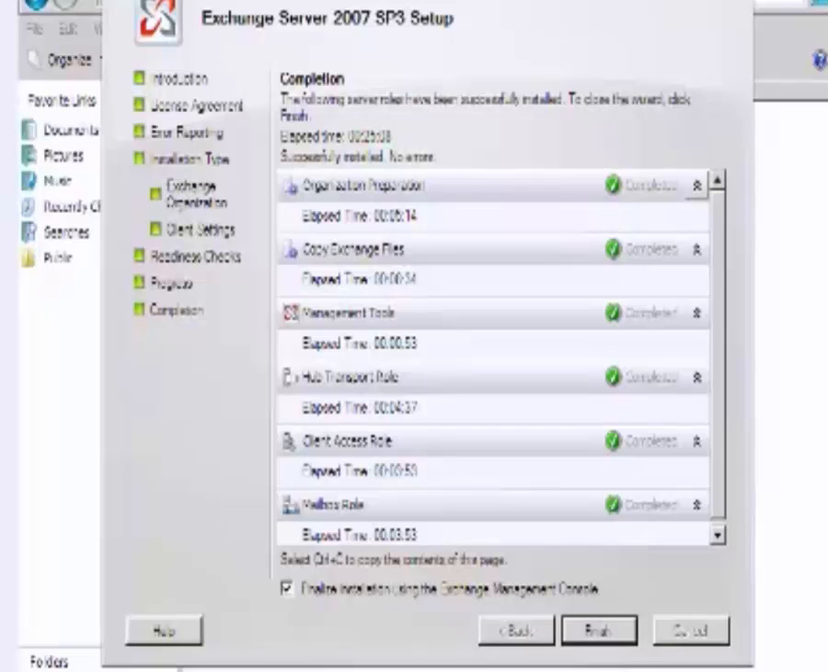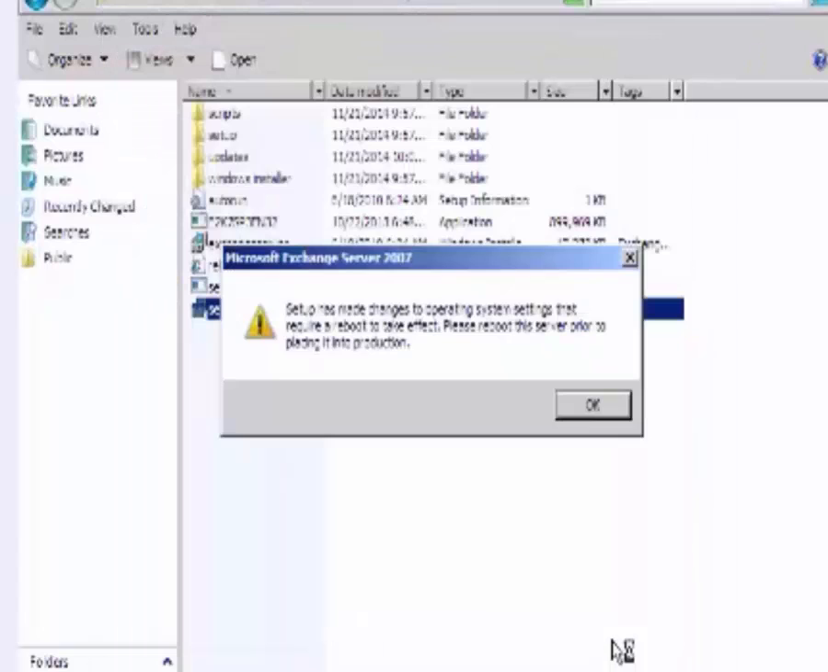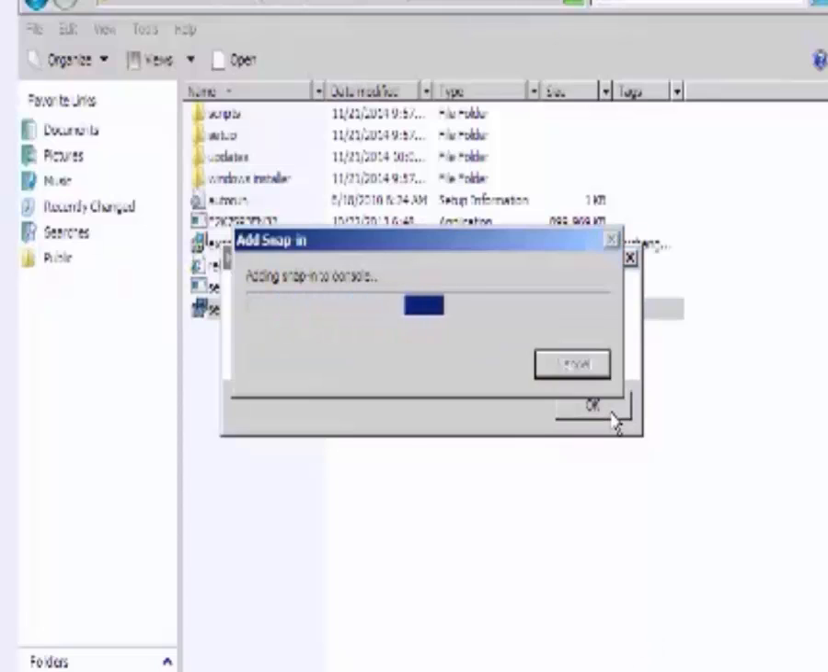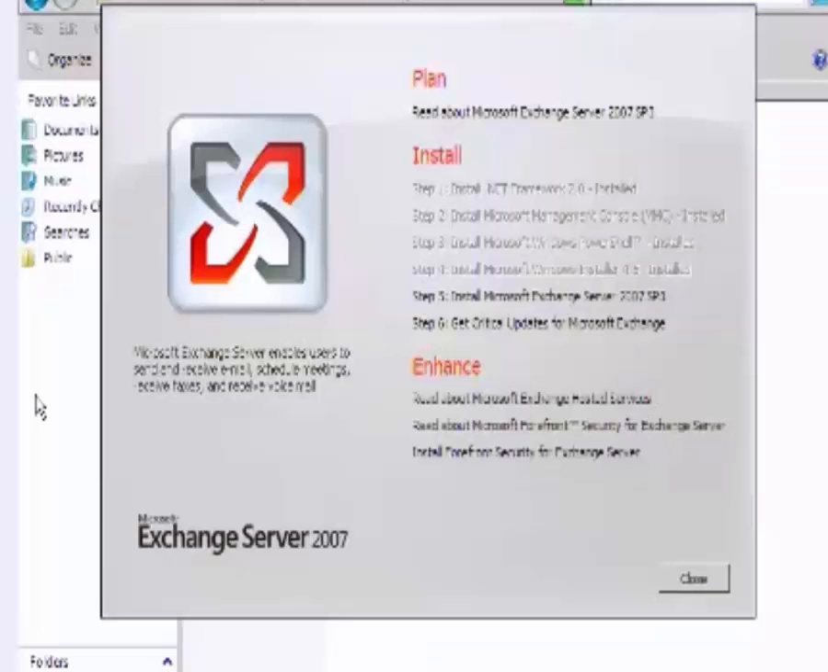Upon completion, you select finish. You're going to select OK. We're going to select OK, and you're going to see your server add the snap-in. And as simple as that, you've set up your Exchange server.